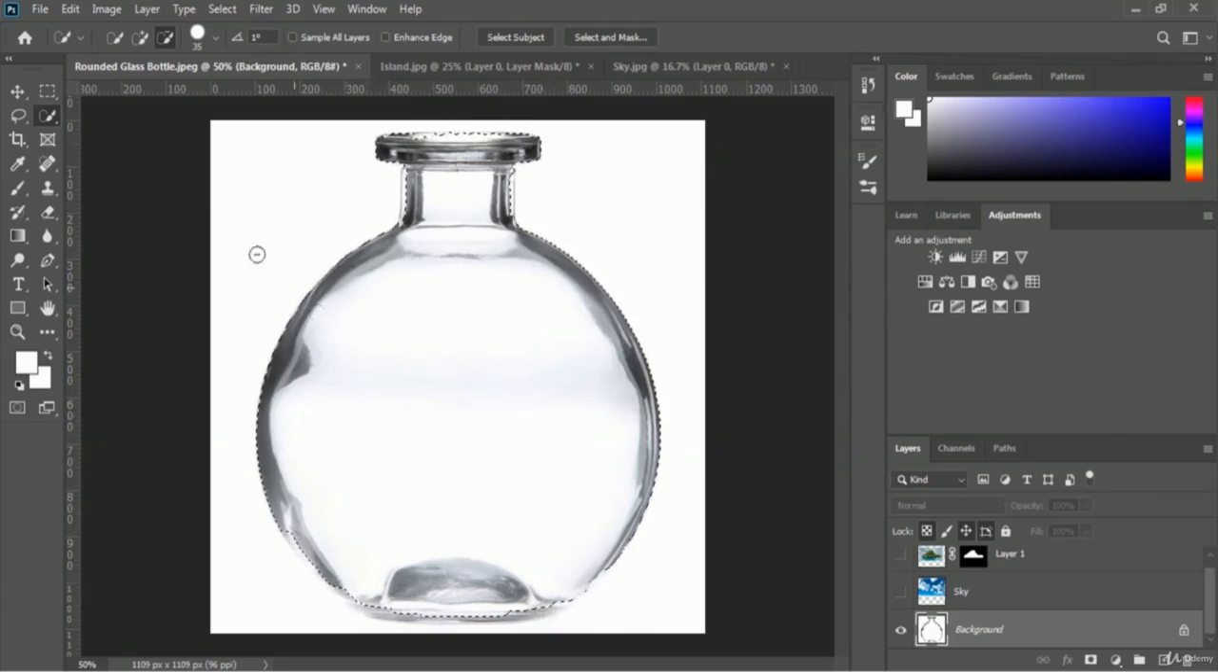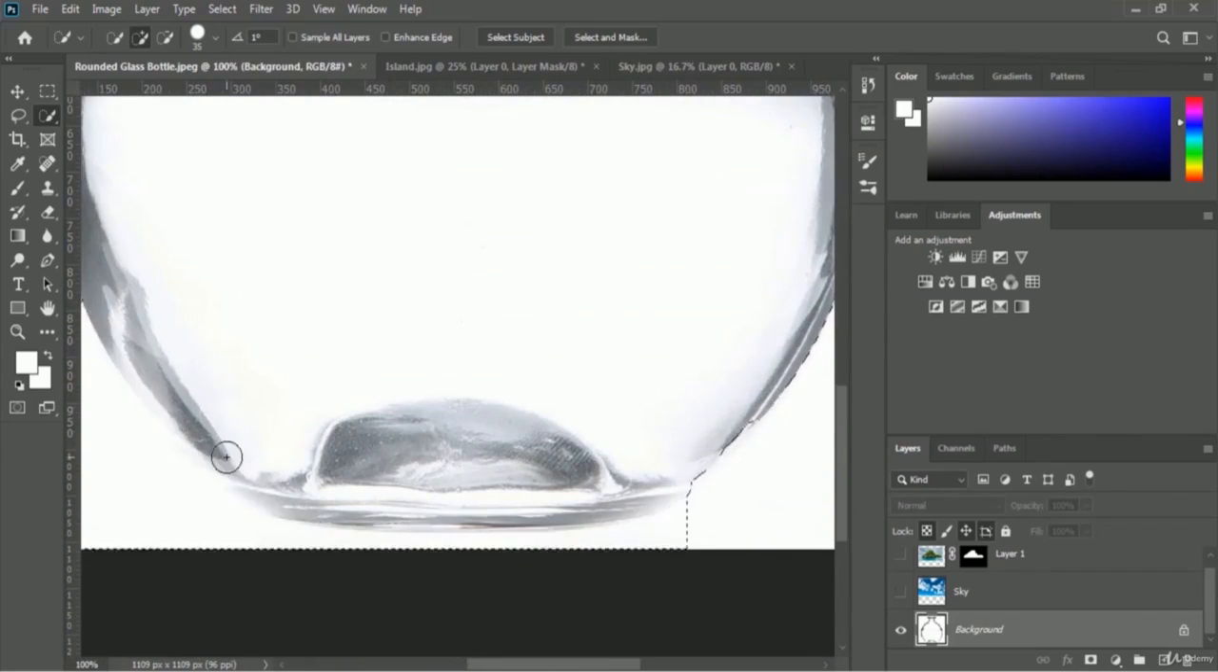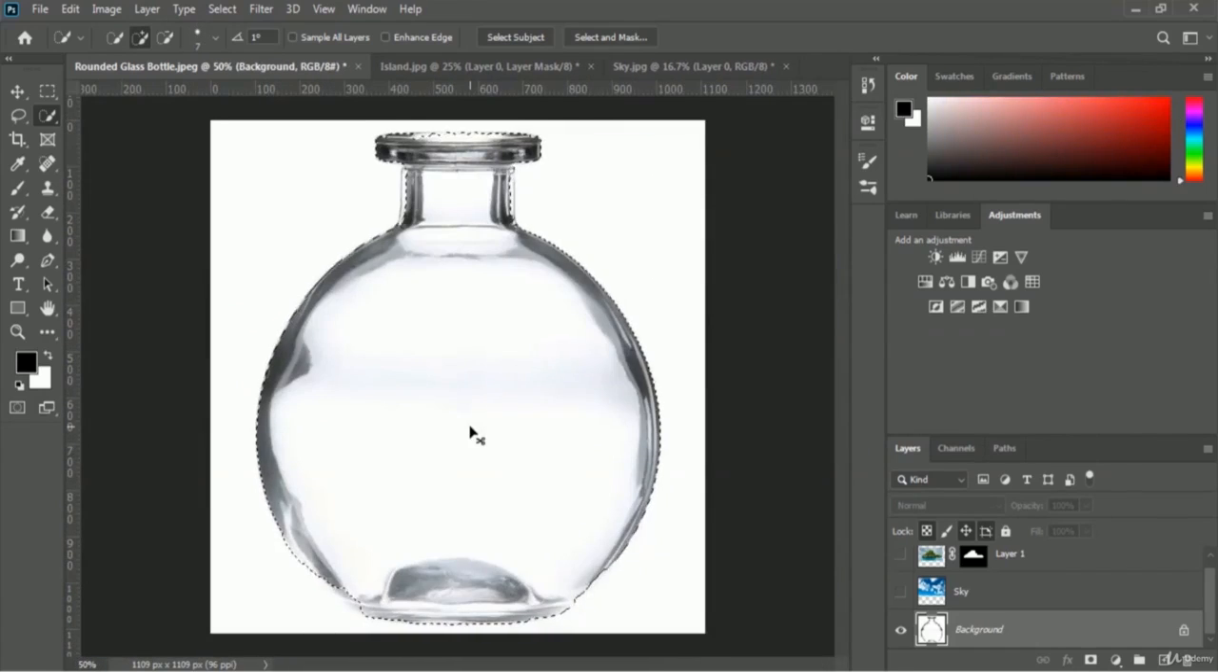So let me select with this plus sign. So here is the two sign. If you use the plus signs, and that will add the selection, and if you use the minus sign, that will subtract the selection. So I have to add this part. So let me select this part with the quick selection tool, and let me zoom in the image. Our entire bottle is selected, and we will save this selection.